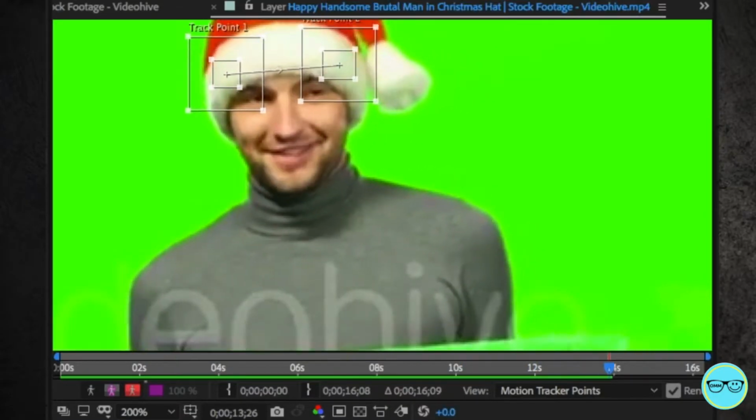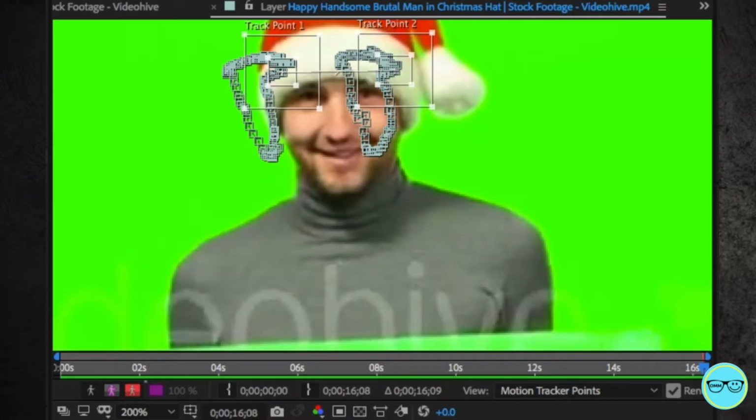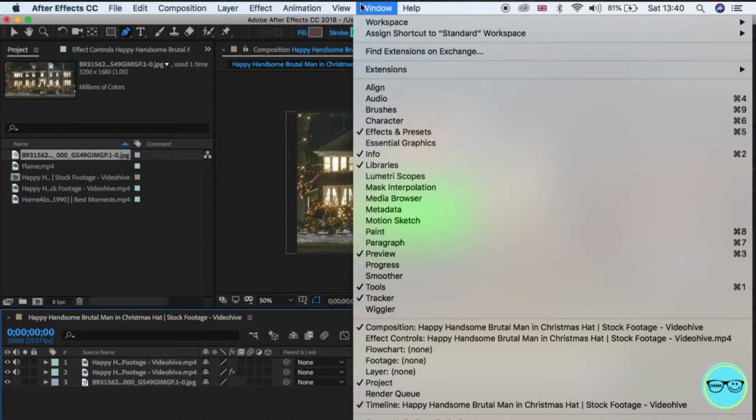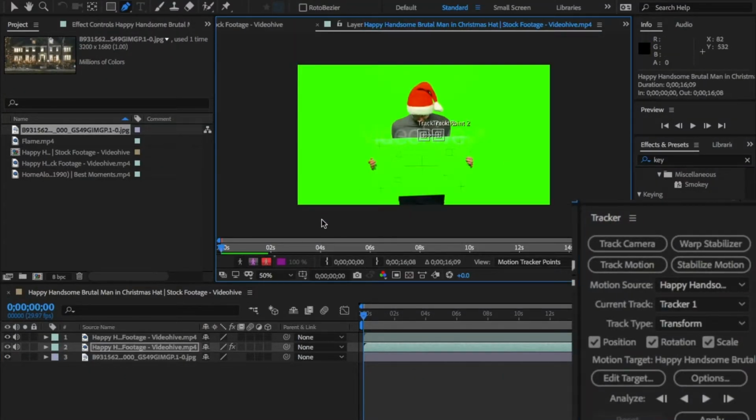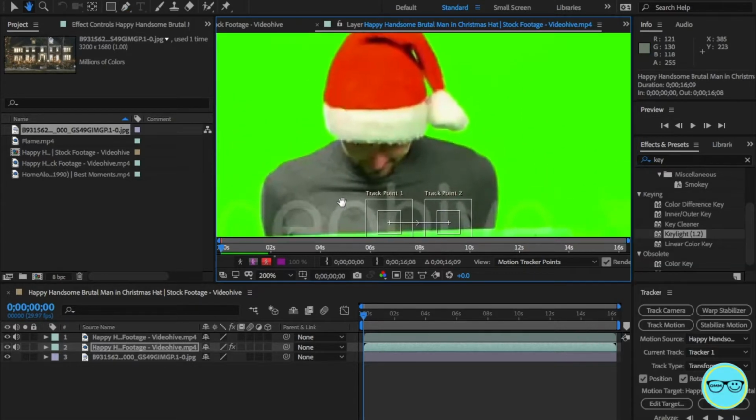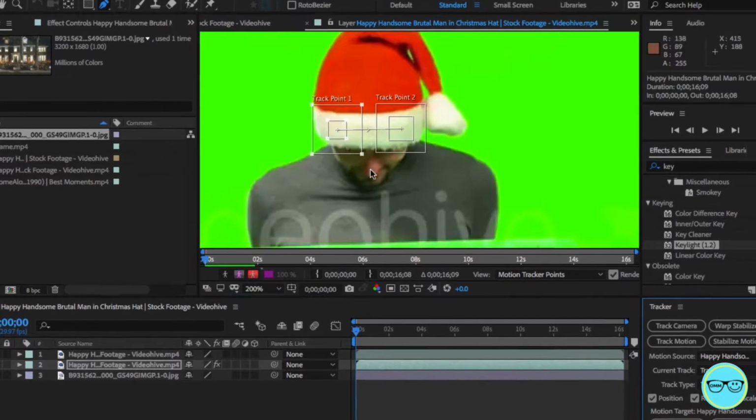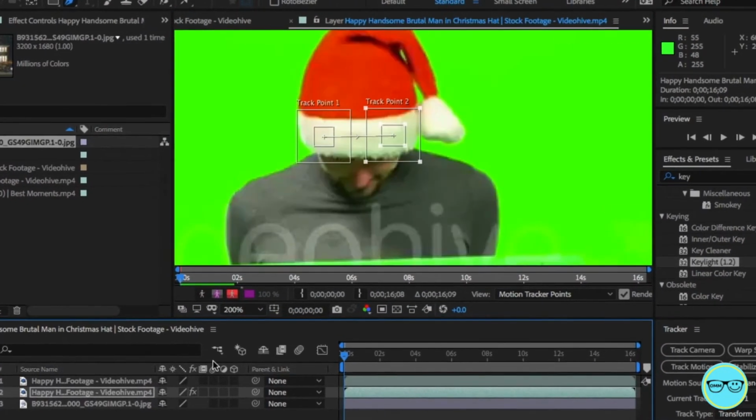So first thing we're going to do is track the hat. With your clip selected, head over to the Track window. If you can't find the Track window, go up to the Window menu on the top and locate Track. Click on Track Motion and make sure you enable position, scale and rotation, because we are going to use all these properties in the track data. This will give you 2 points, which we're going to place on the track markers.